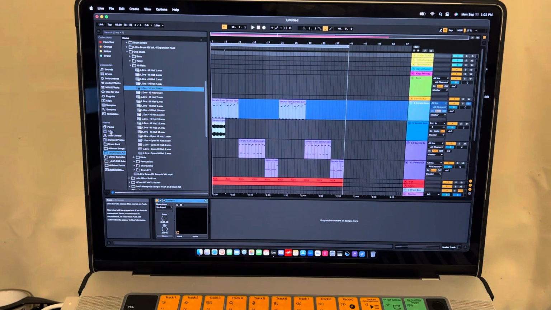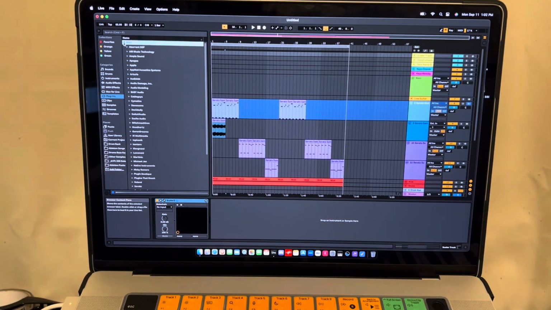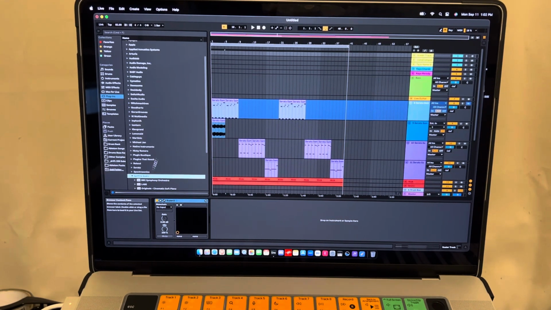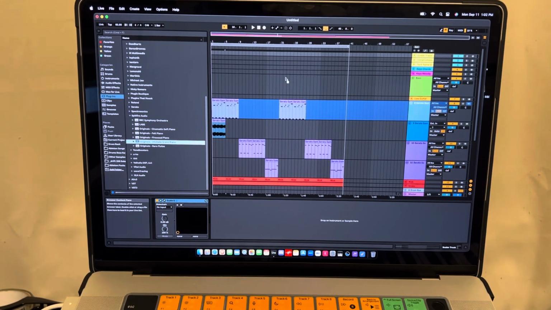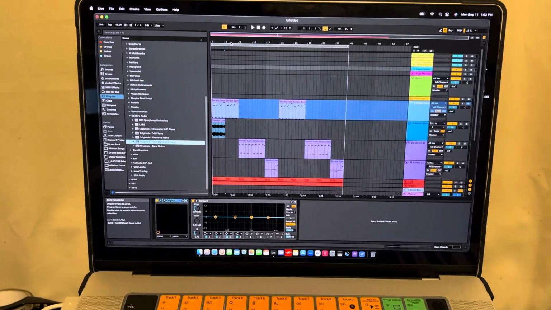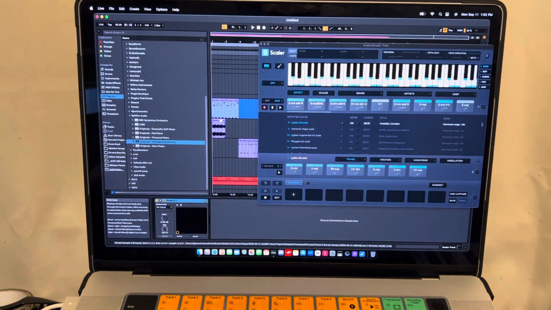Then you grab yourself a piano plug-in that you want to use. I'm going to get Spitfire Audio Intimate Piano just because it's a lot easier for me. I'll drag it onto the keys. We'll just use the Intimate Piano for the sake of this, because maybe you don't want to use the sample, which is fine, right? Now you have this.